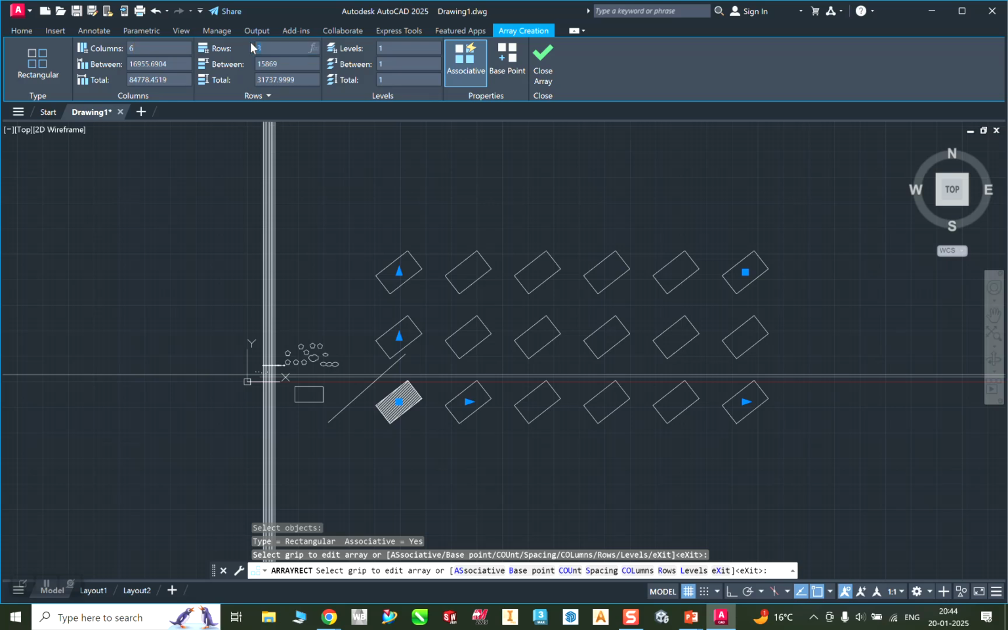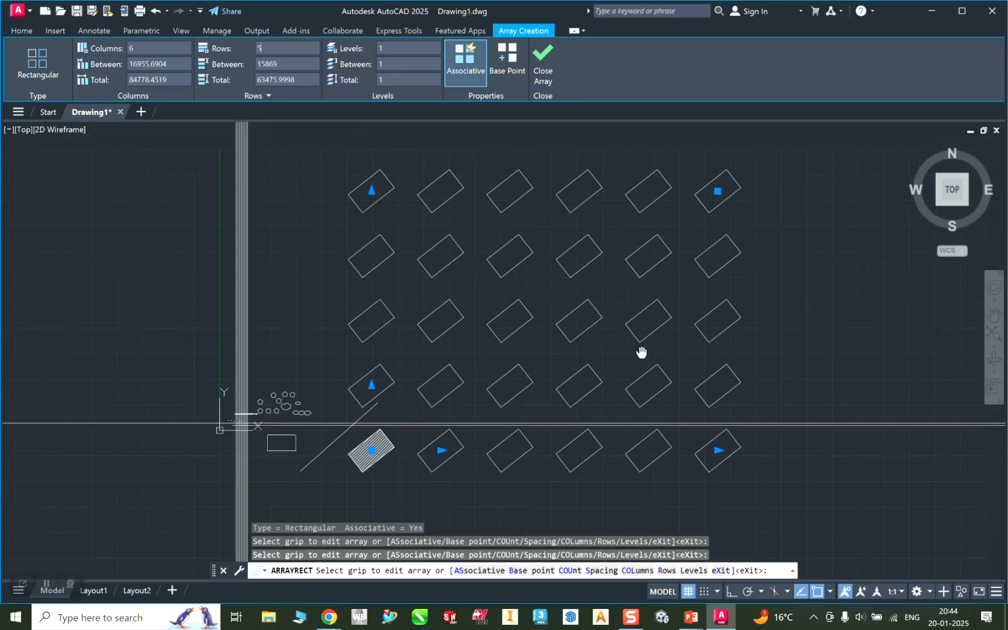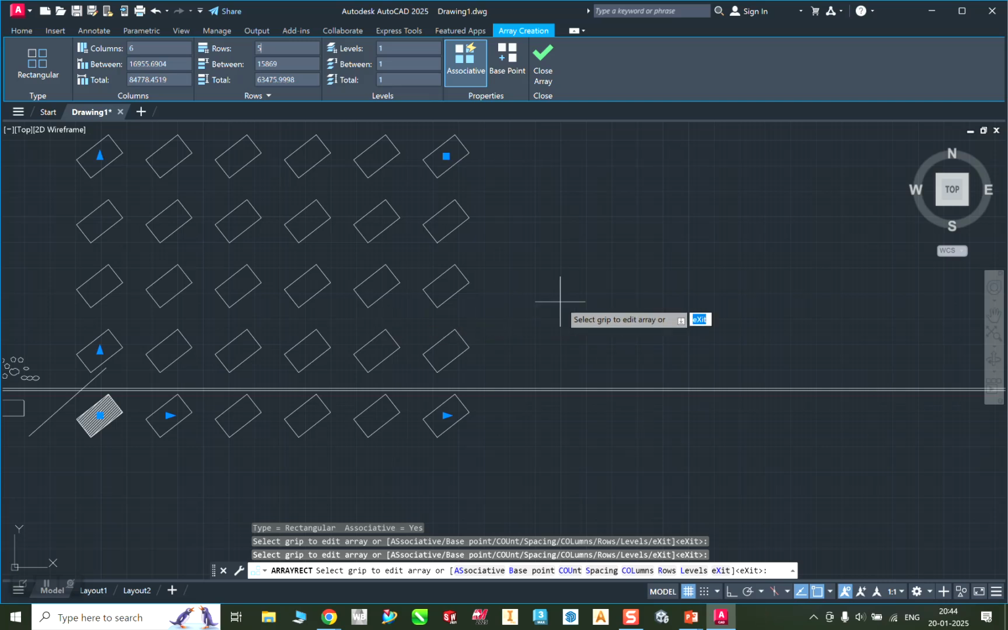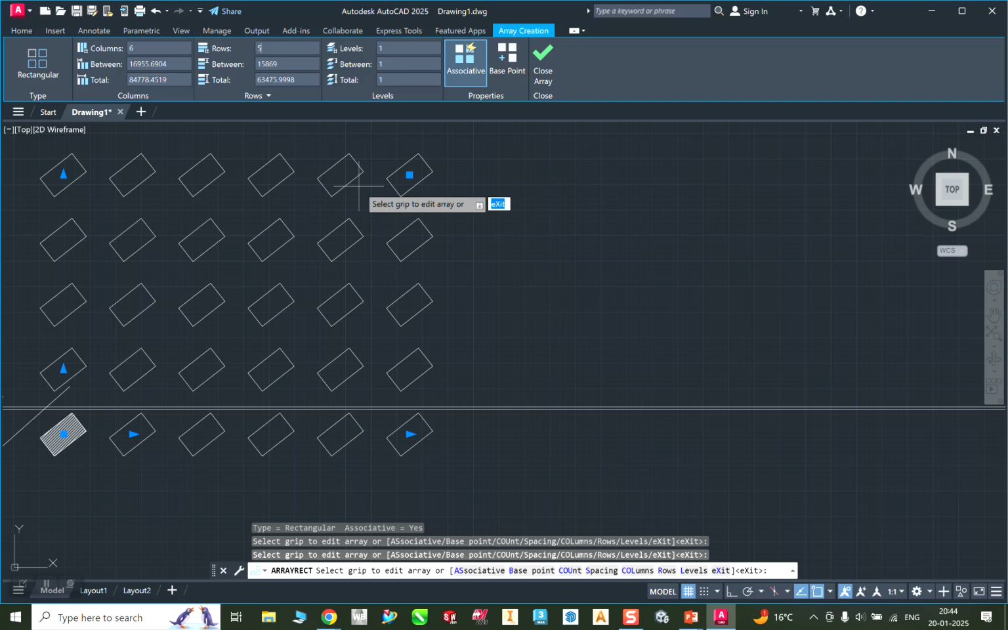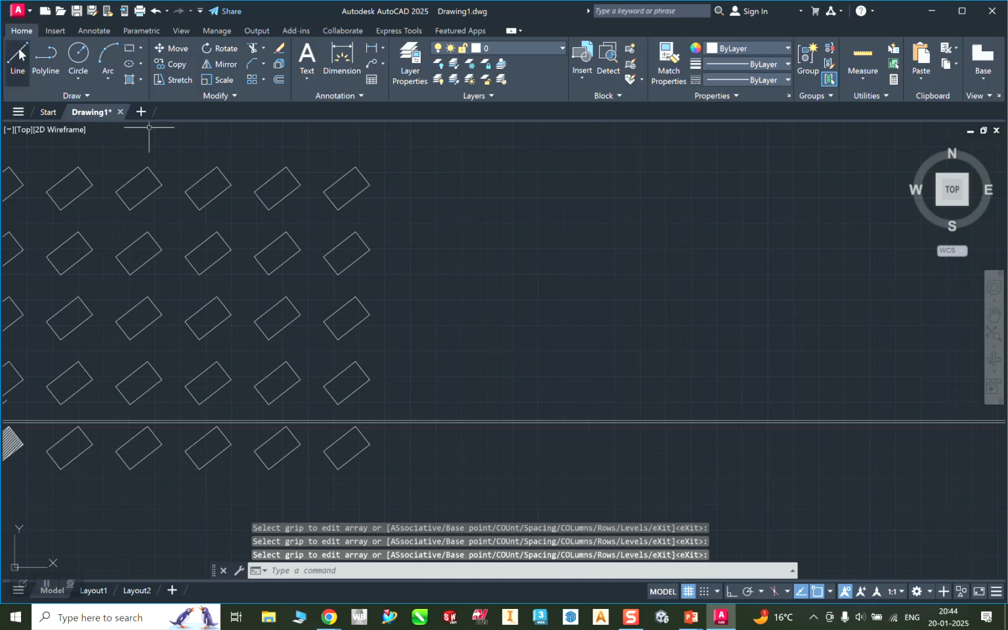If I increase the rows, like I want to increase by 4, right now it is fewer, so you can write 5 now and press enter. So you can see, this is the way you can make the array. Basically, with arrays you can make a lot of practical components out of it. Okay, so this one is going to happen.